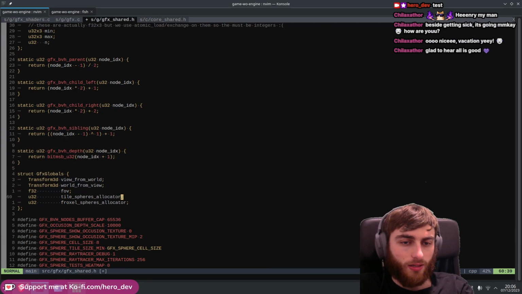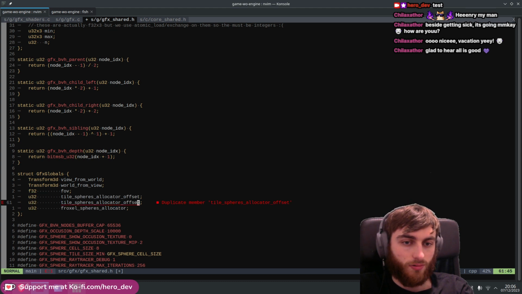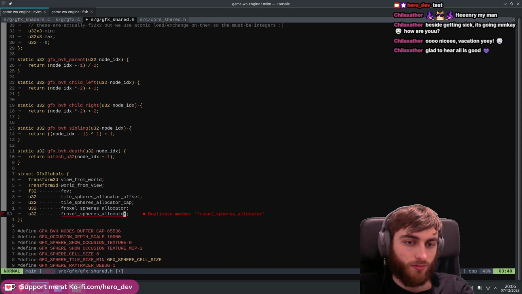So allocator, offset. Do I really want to call it offset? And probably capacity. I like the word offset meaning bytes, in offset and bytes. But it's kind of like next index, we'll call it. Better name.